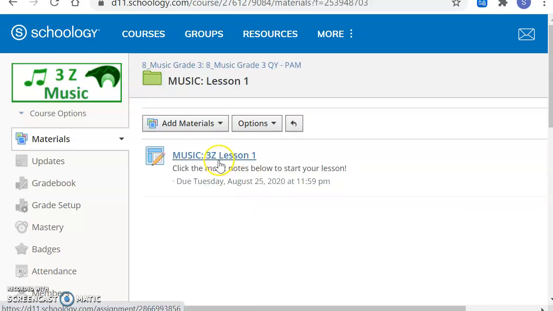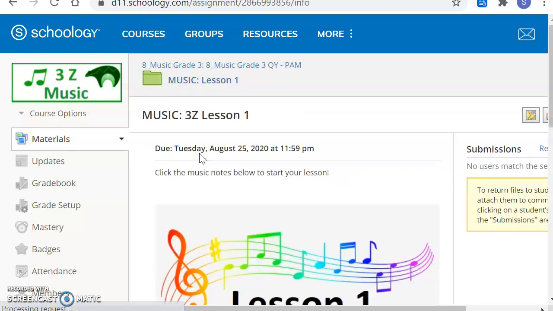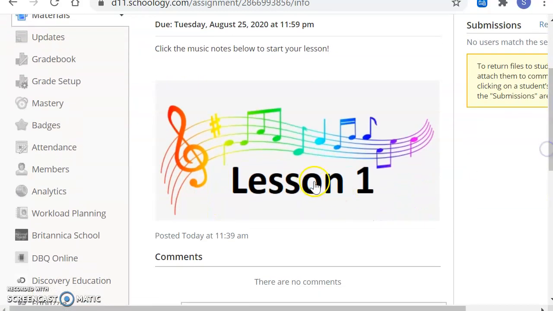Then you will see Music Lesson 1. It's an assignment, so it has a paper and a pencil on it. I'm going to click that. Click the music notes below to start your lesson. Well, that's easy enough. I'm going to go ahead and do that. Lesson 1. Music notes. Click.